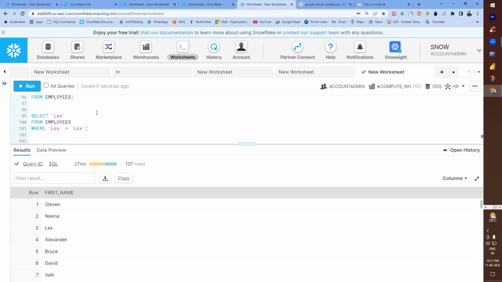So now you can see if I mention the column name, this column has 107 rows, and all the 107 rows will be placed one by one into here. If I use David here, it will check each row. The first row will be Steven, so the condition is not satisfied. This record will not display.